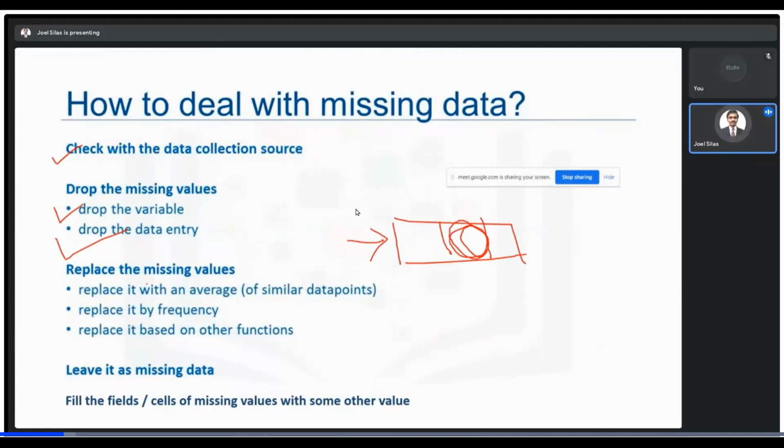We can replace that missing value or blank cell with the average of particular data points. That means this cell can be filled with a value which is the average of this particular column, which has multiple rows. So we can take the average of all these values, and whatever average we get, we can fill it in this missing value. We'll see all this through actual practice in the practicals. That time it will be even more clear.